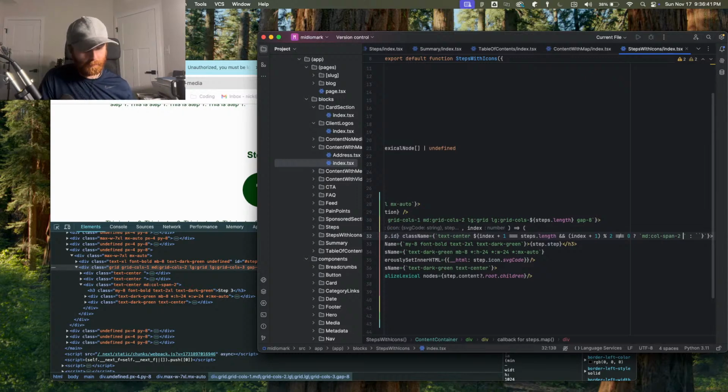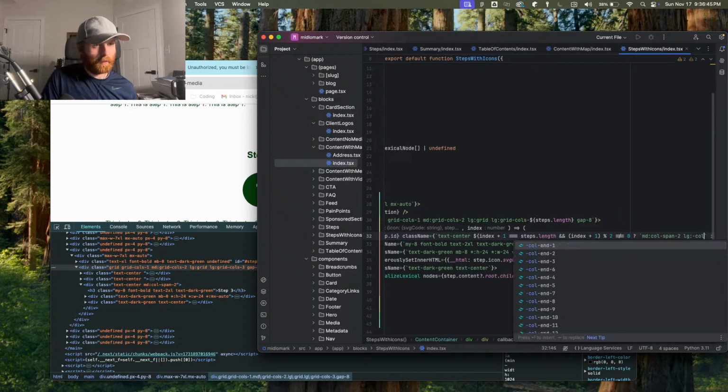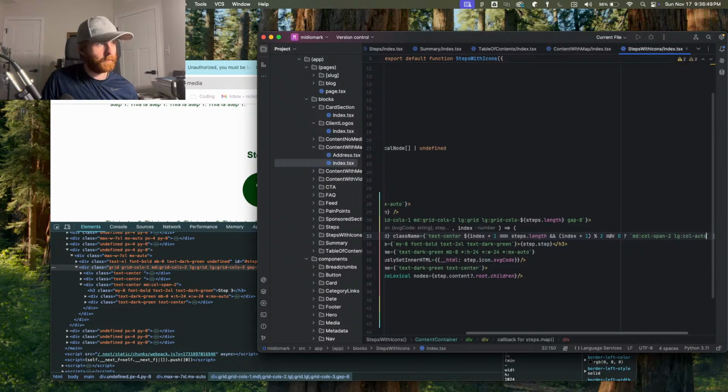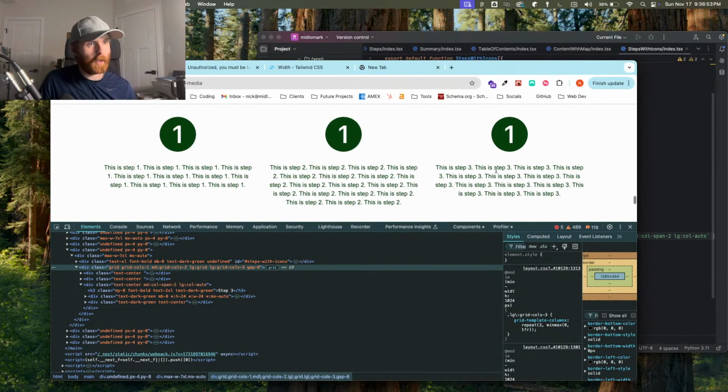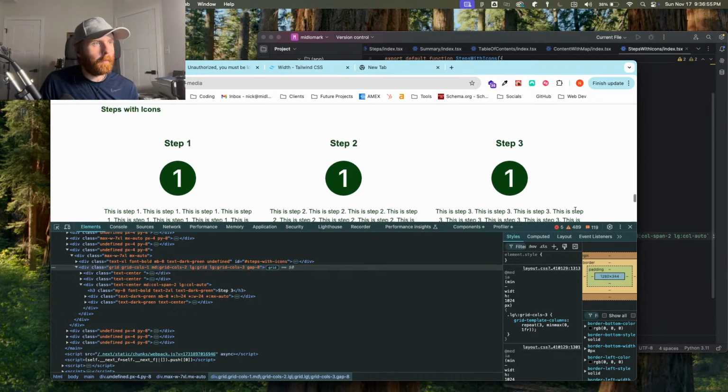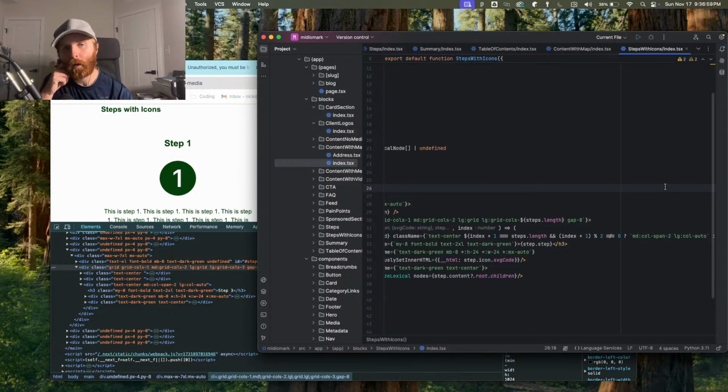Oh, I guess I would just unset it essentially. So do large col-span. Can I do col-auto? Is that how that works? Yeah, so it'll come back up to the top. Perfect. So that's gonna work well with 3 items.